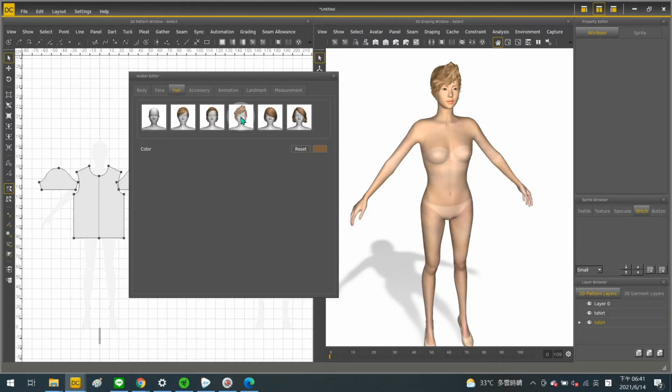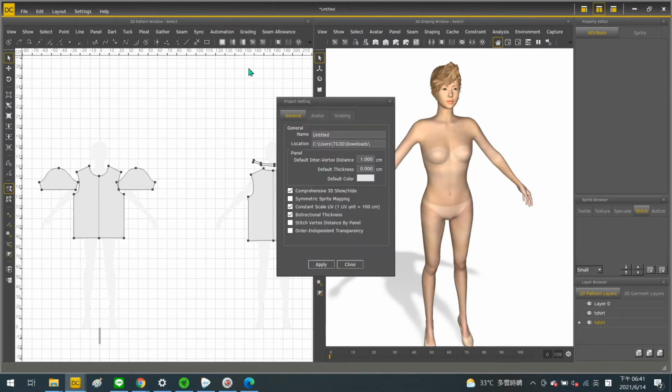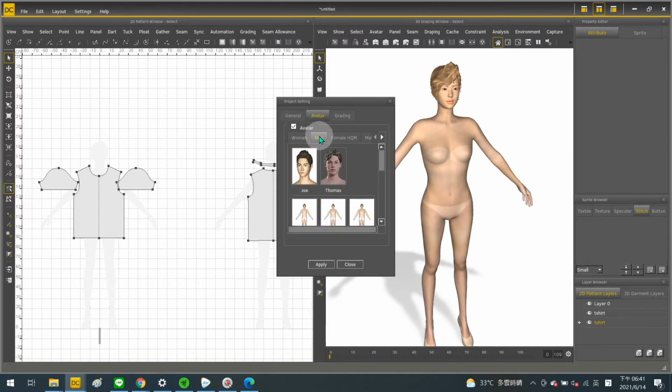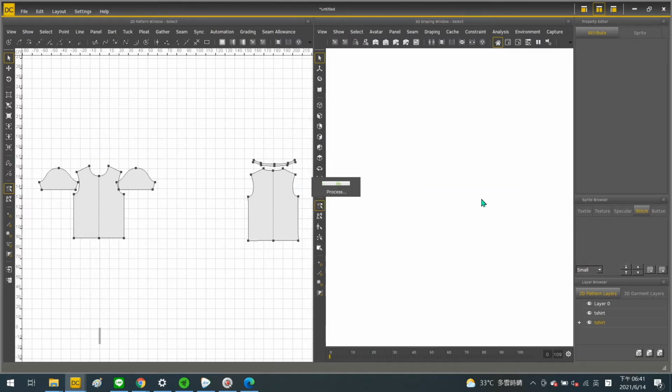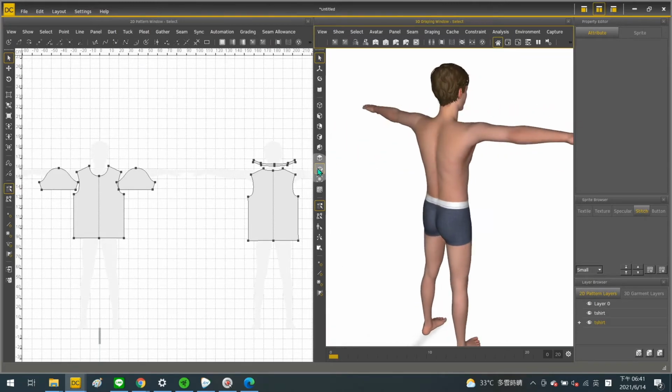And next we're going to talk about the new avatar collection. With this exercise, we're going to make a male t-shirt. So let's select Thomas first. After it is brought into the 3D window, you might find its appearance is more polished.